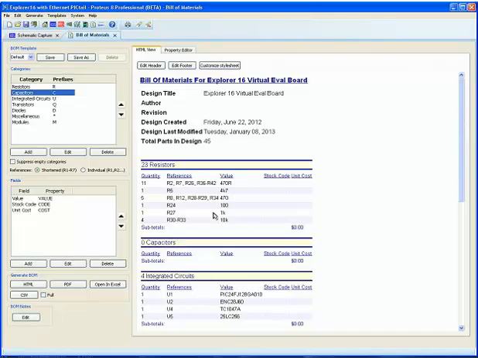We can add additional fields to our Bill of Materials using the Fields command. At the present time, we have stock code and unit cost added. However, additional fields such as supplier and bin location could be added using the Fields command. The Bill of Materials application within Proteus version 8 includes advanced features that allows you to generate Bill of Materials customized to your particular work environment.